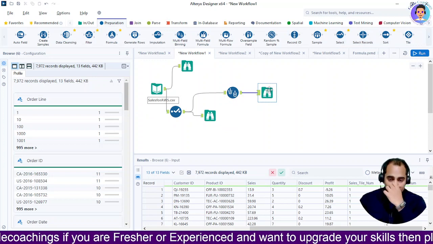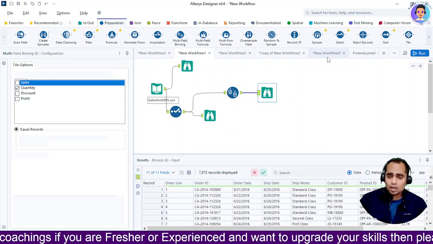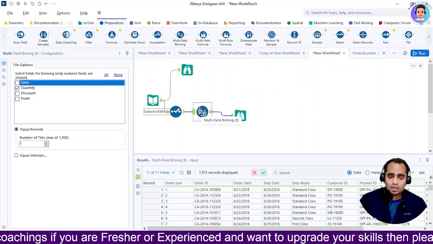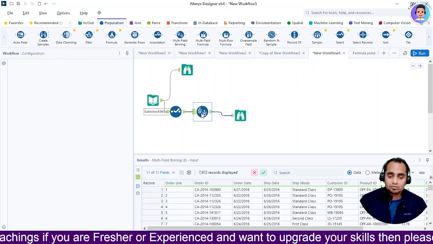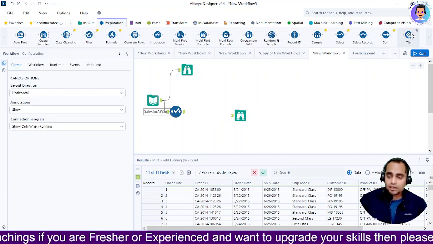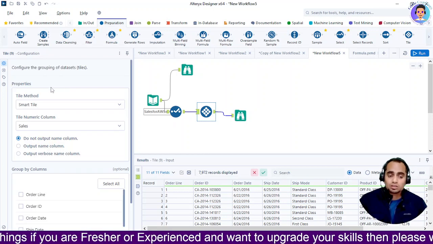So what I will do, I will go to my 5th workflow. I'll open it, just wait for a second. I'll delete this part. I don't want my multi-field binning over here, so I have deleted that. I will put my tile over here. Once I put my tile, I will be able to see some options over here.